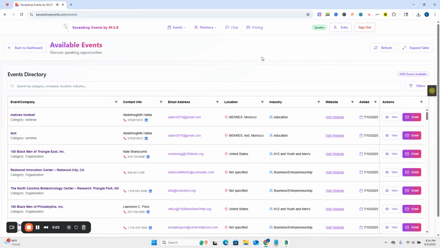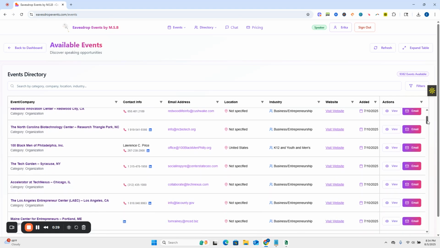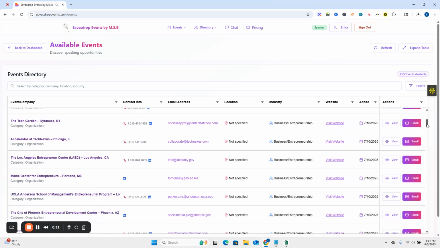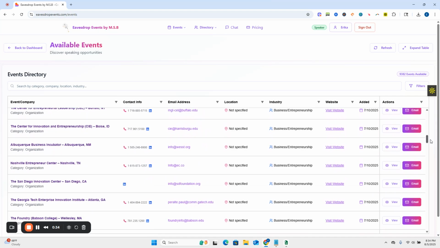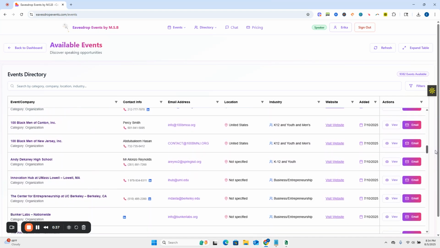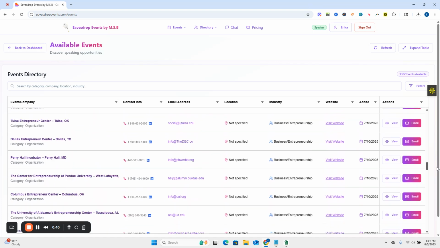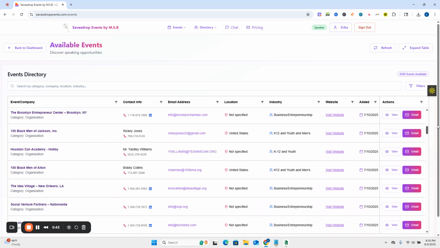Okay, so now that we are logged into our real profile here, we can see all of the events that are available for you to apply to or contact, what have you. The first thing you're going to notice is that on this side, it's going to list either the conference or the name of the organization or the professional association. You'll be able to see all of the names here on the left hand side as I'm scrolling down.